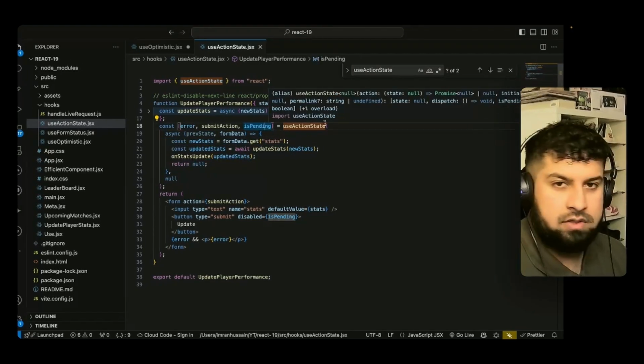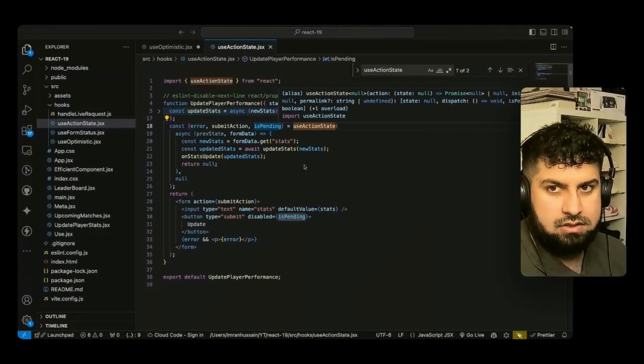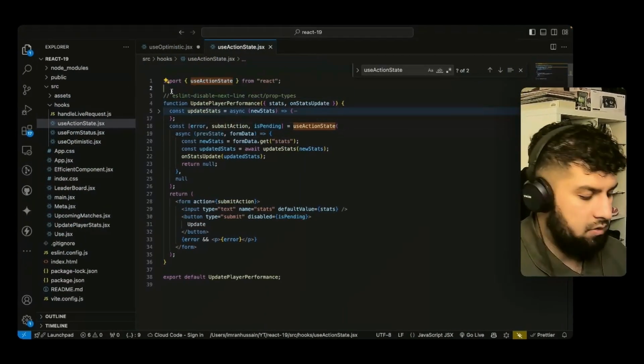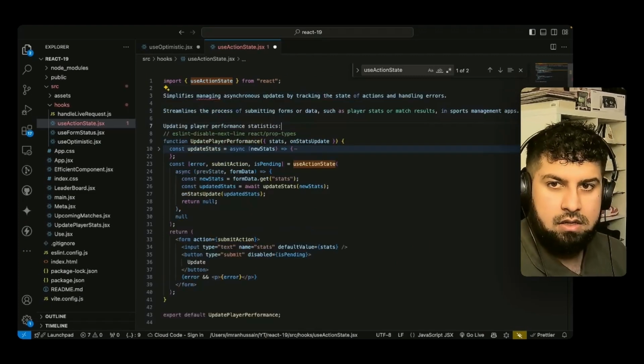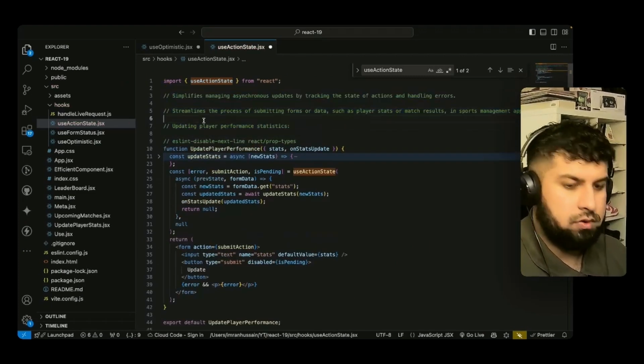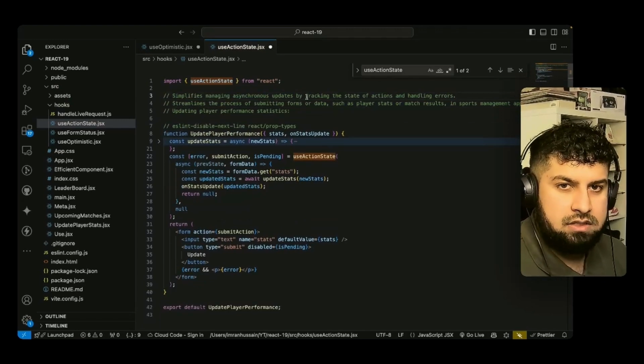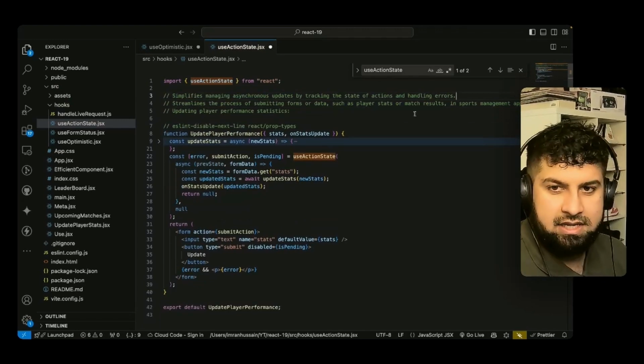And what I'm actually going to do is copy this bit here, and we can add it in as comments at the top. So it might help when you're actually looking through it in the code base. So I'll just paste that in. So it's basically explaining what's going on. So that is essentially it. Simplifies managing asynchronous updates by tracking the state of actions and handling errors.